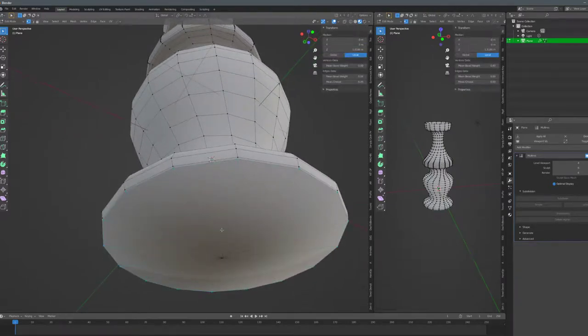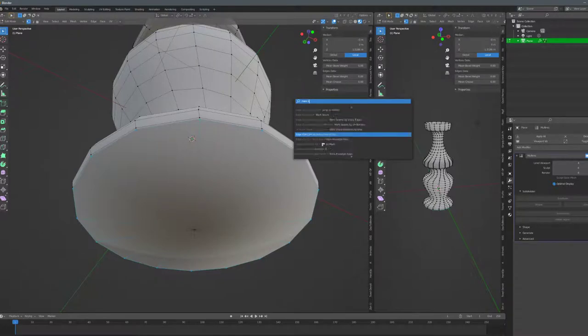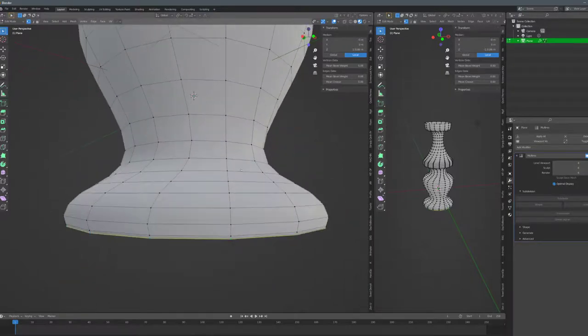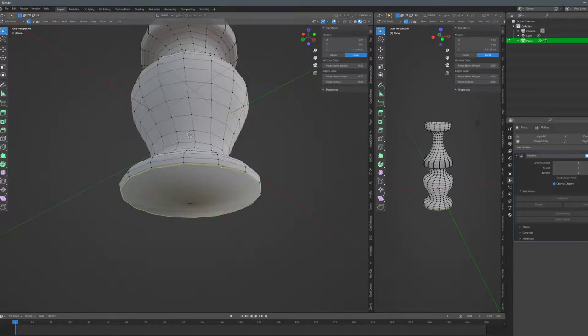Since this is simple-ish to me, I might be doing this wrong, but I'll create a seam over here. So mark seam, and mark seam. The way I like to think about UV mapping is, if you have a cereal box and you just cut that in half, what would it look like? You just want to have clean geometry this way. So I'm just going to cut this out.